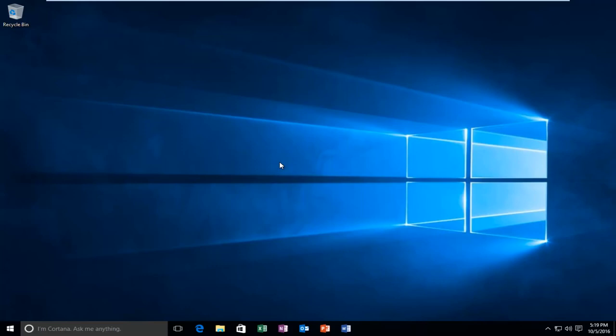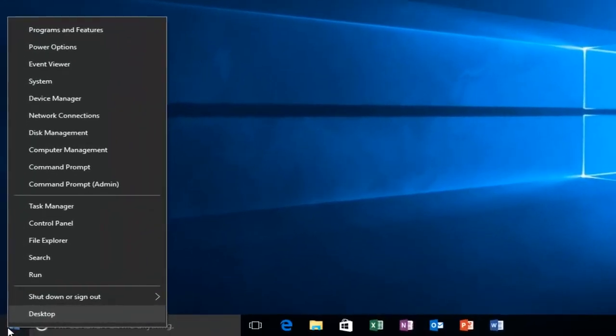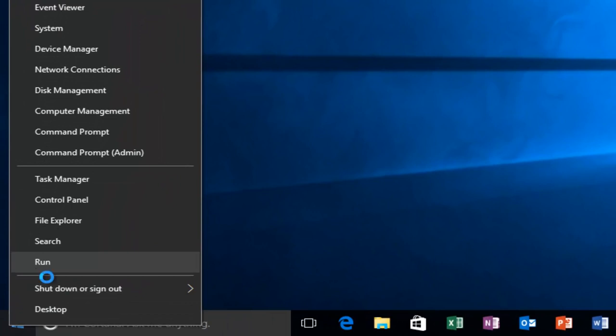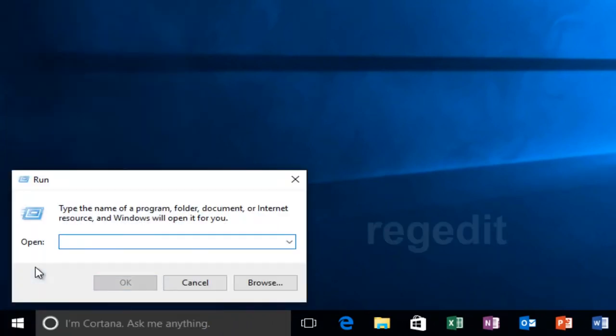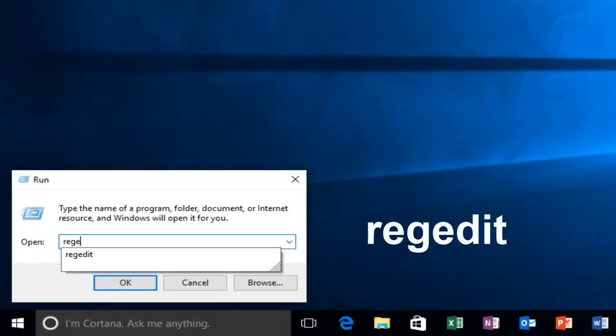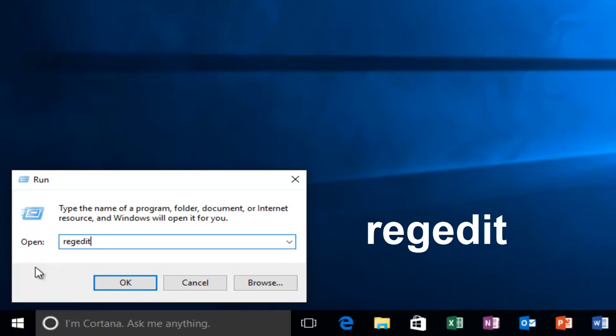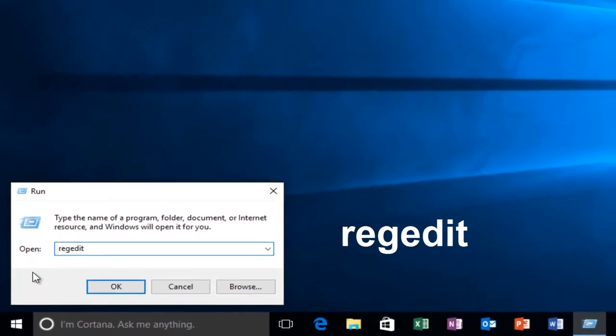So this is going to be very simple. We're going to start by heading over to our Start menu, and we're going to right click on it, and then left click on Run. You want to type in regedit, REGEDIT, and then either hit enter on your keyboard or left click on OK.